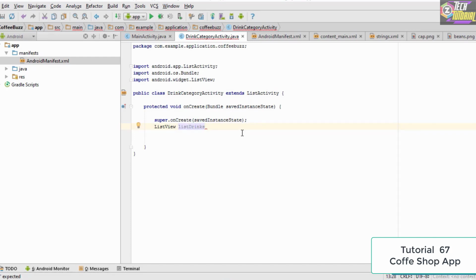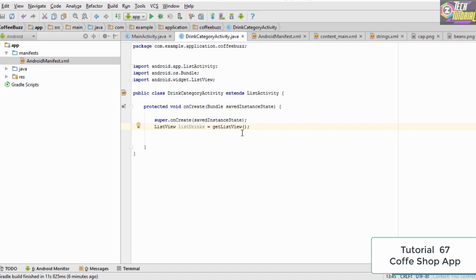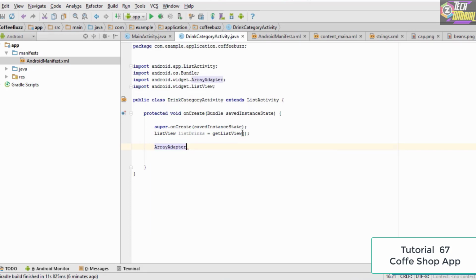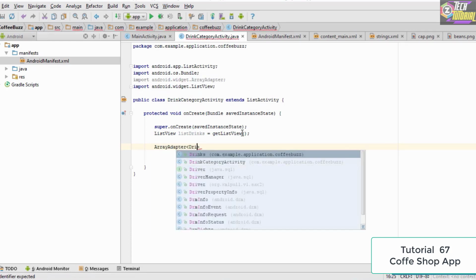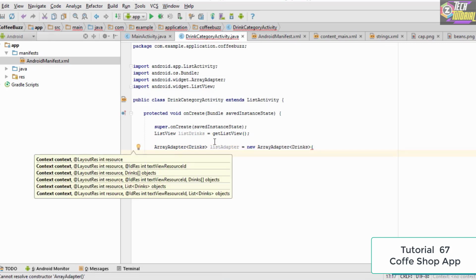So we type ListView listDrinks equals getListView, and after this we are going to create an array adapter so that this array adapter could be used in order to display each and every element present in the list. So in order to create an array adapter, we go right below here and we type ArrayAdapter, and in the brackets we type Drink, and remember that this Drink is nothing but the class. Then we type listAdapter equals new ArrayAdapter, and within this we are going to specify a few parameters.